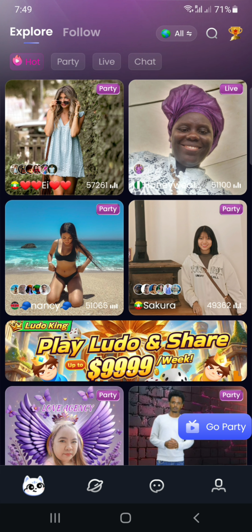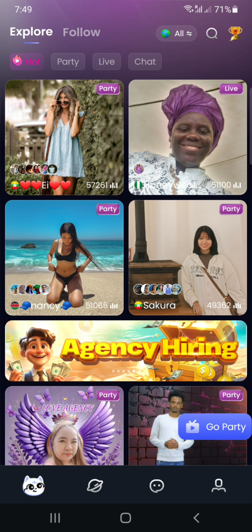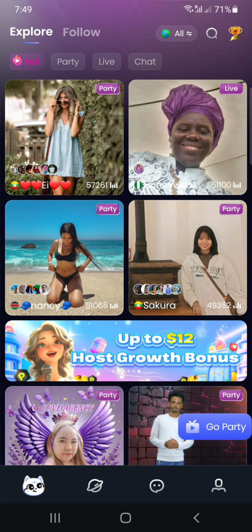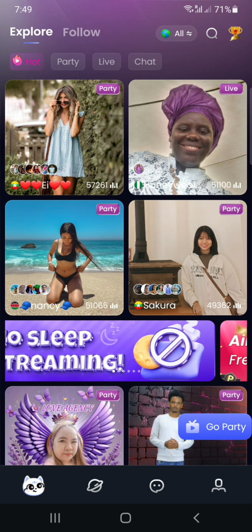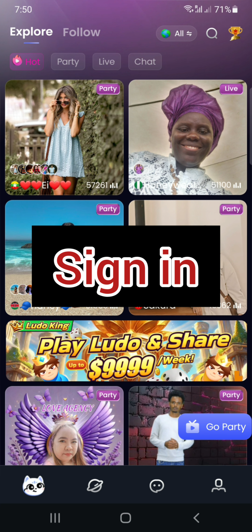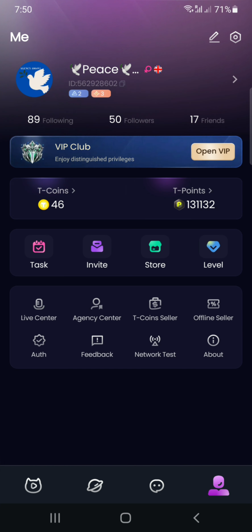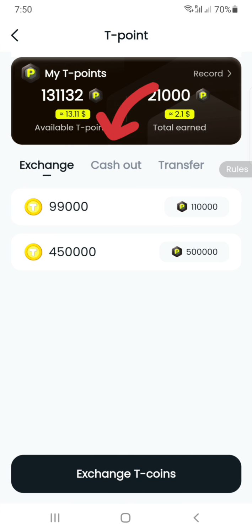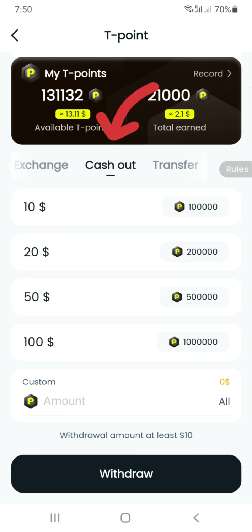In today's video, I'm going to show you the 3 ways you can withdraw your money from Lollipop app. Now, when you log into your Lollipop app, you go to the human icon down on your phone, then you click on your T point. It is loading. When you click on the T point, you click on Cashout.